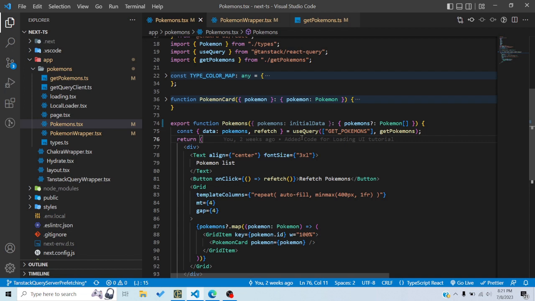We can get the data on the server using this particular function, because this is an async function and we can call async functions in server components in Next.js now. We can do that and then pass the data as a prop to this client component, and then pass that data in the initialData property of the useQuery hook. So basically the initialData property is some initial data that I can pass in the useQuery hook.